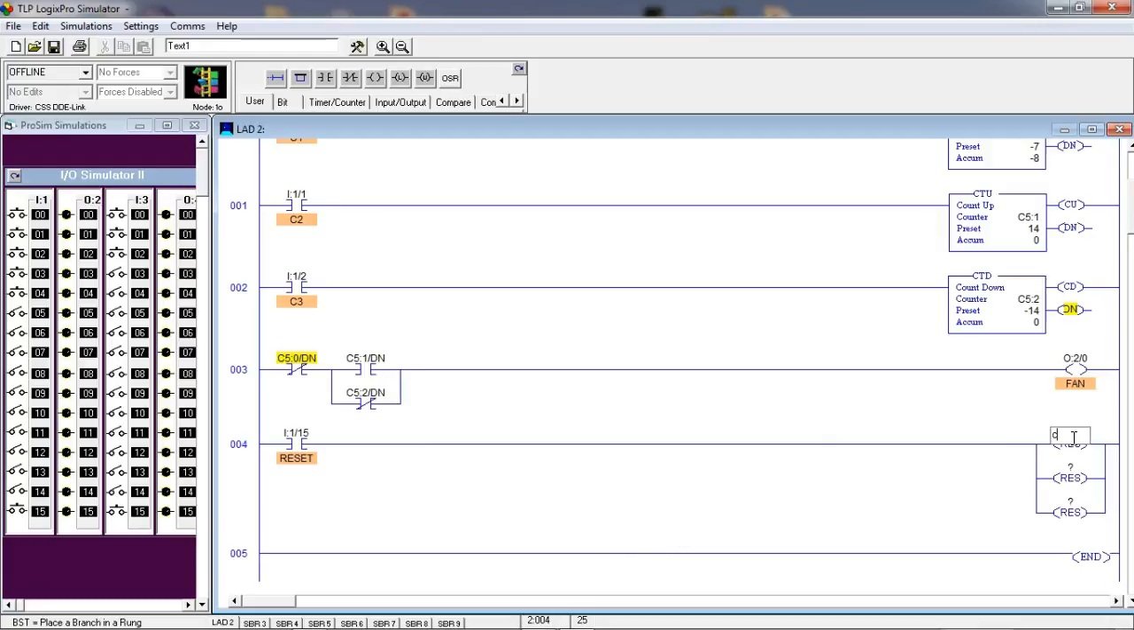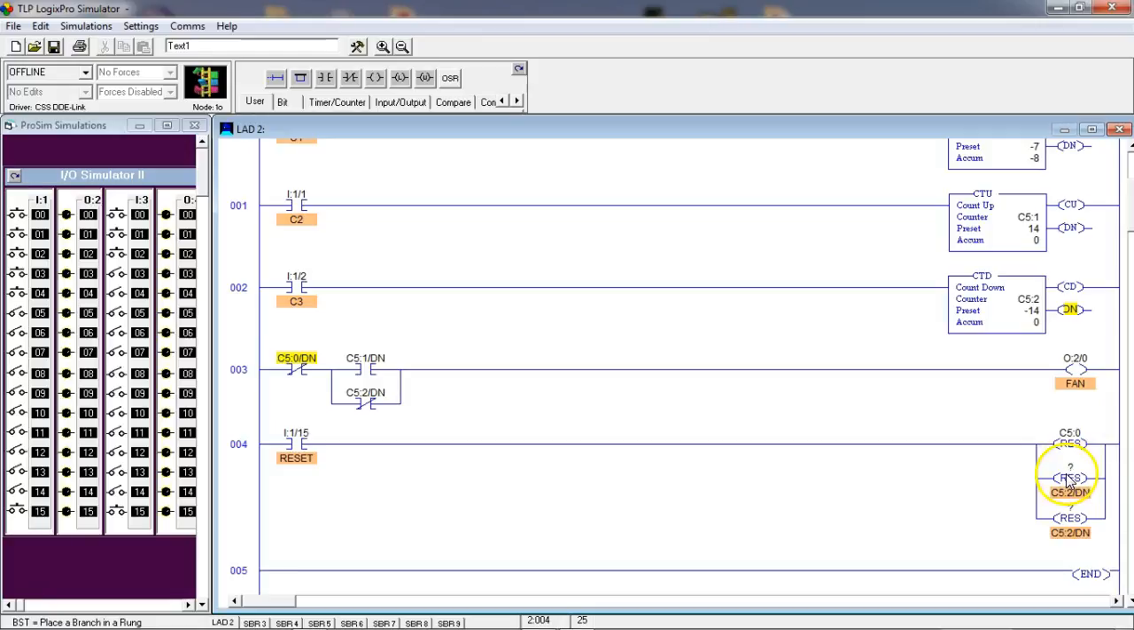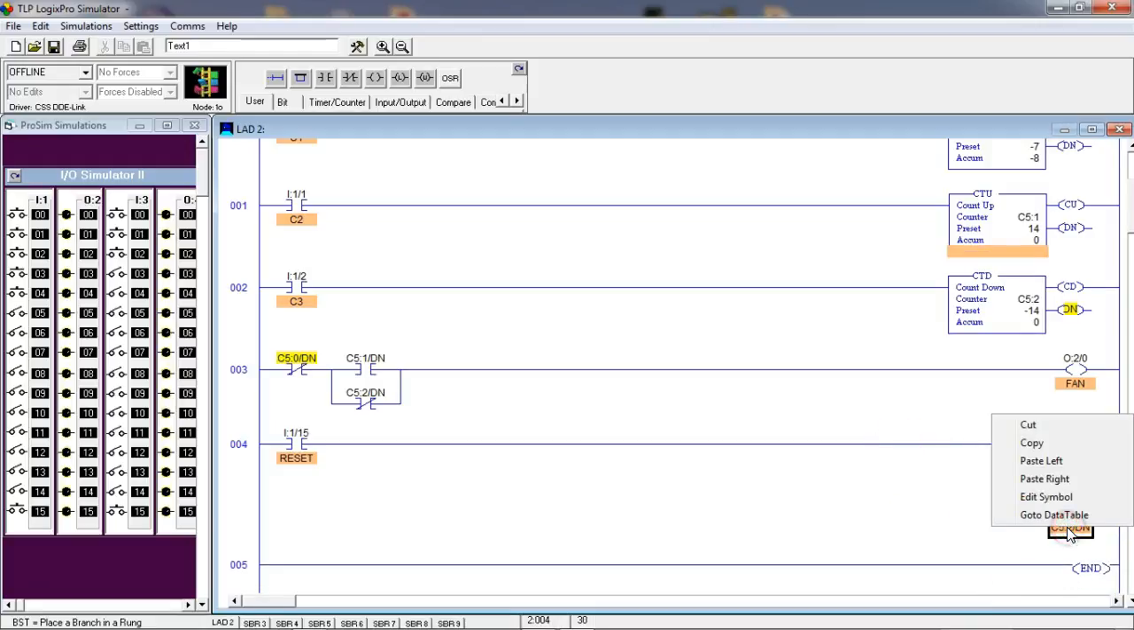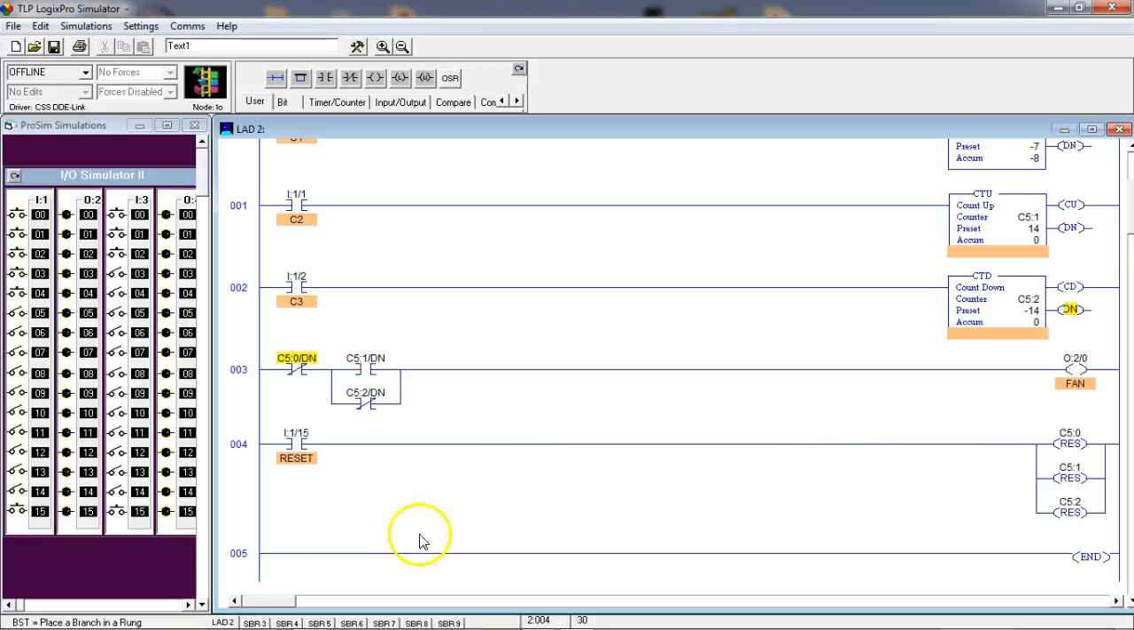This guy, we want it to reset C5:0. This guy right here, we want it to reset C5:1. This guy, we want it to reset C5:2. And I don't know where these symbols came from. So when I push this button right here, it should reset all the counters.